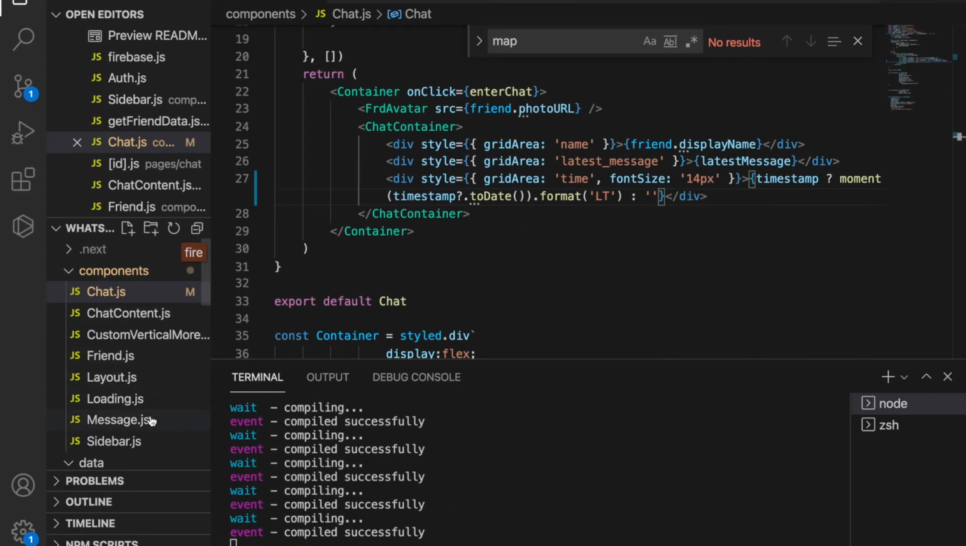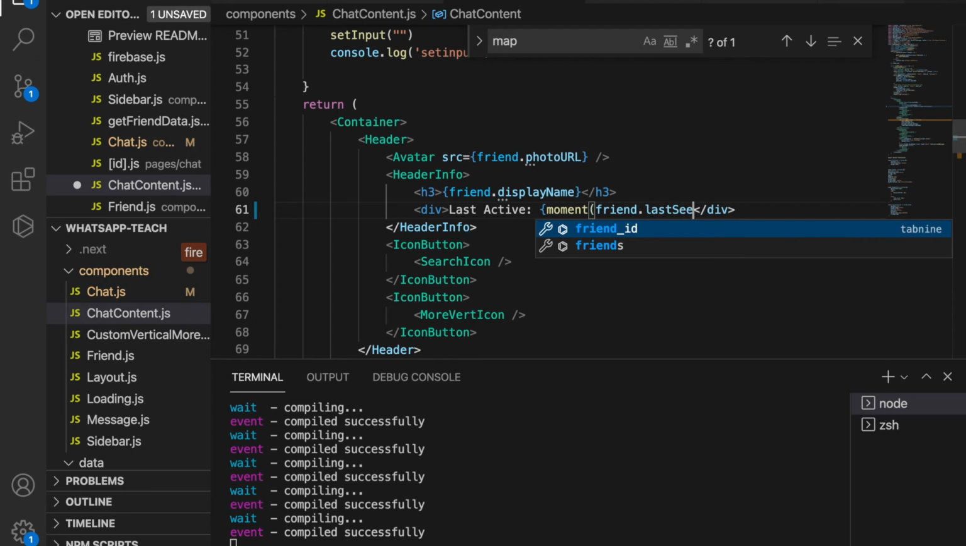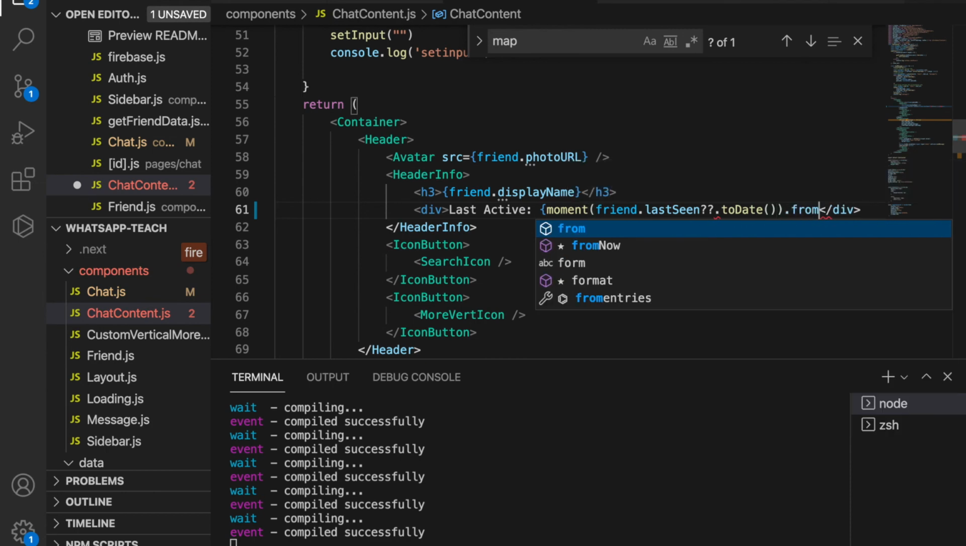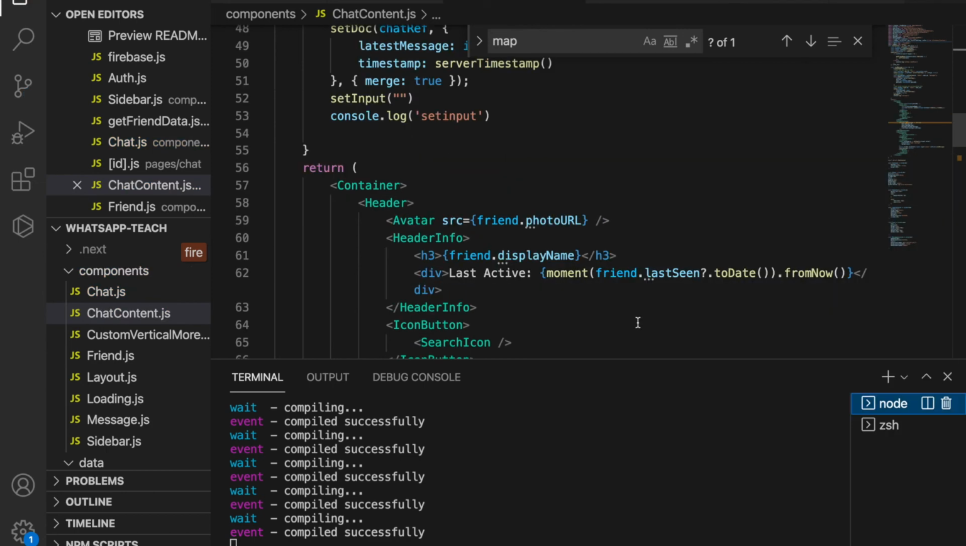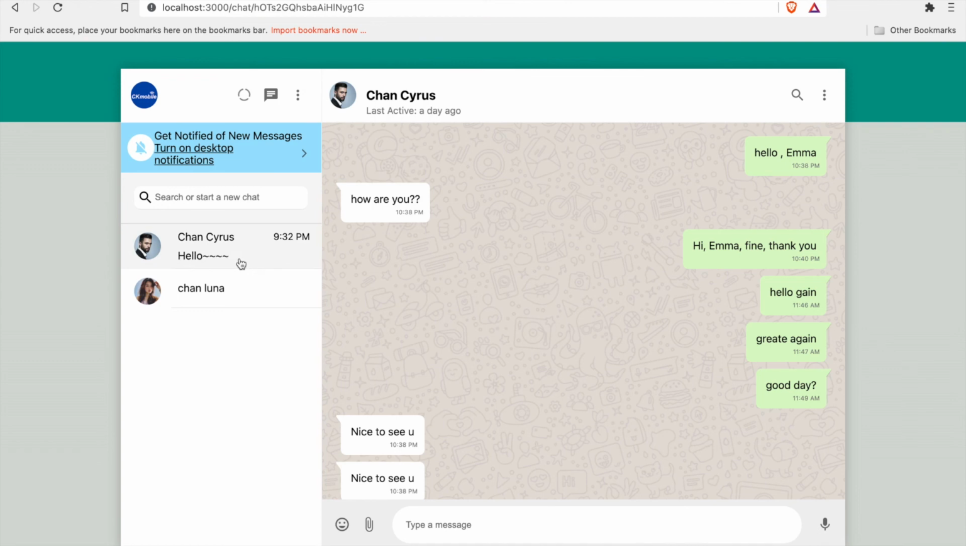So we go to the chat content, and under this, instead of just typing 3 hours, we are going to use moment, and we type friend.lastSeen, and then we also need to change it to date and then .fromNow, and we also import moment at the top. So now we can see we have the latest message, the time, and also the active time.